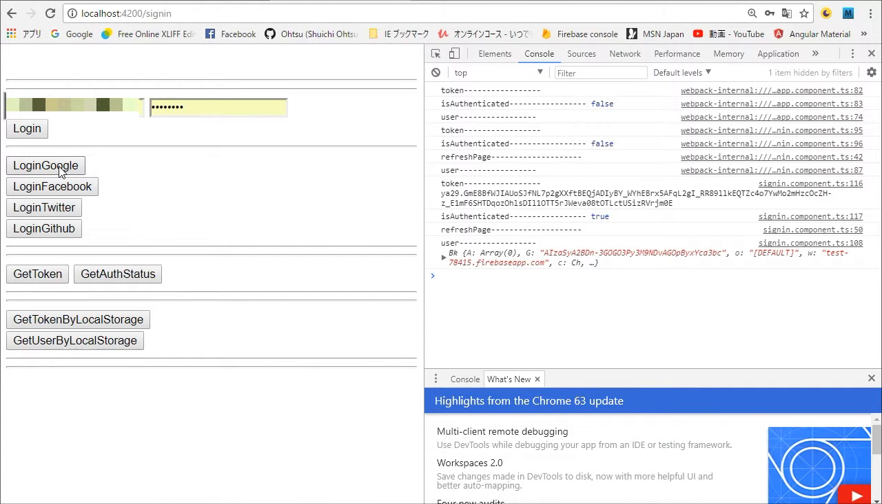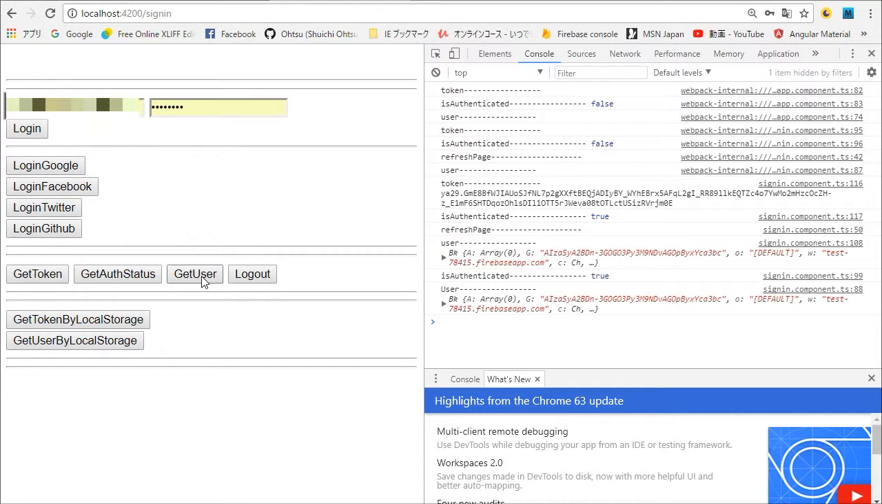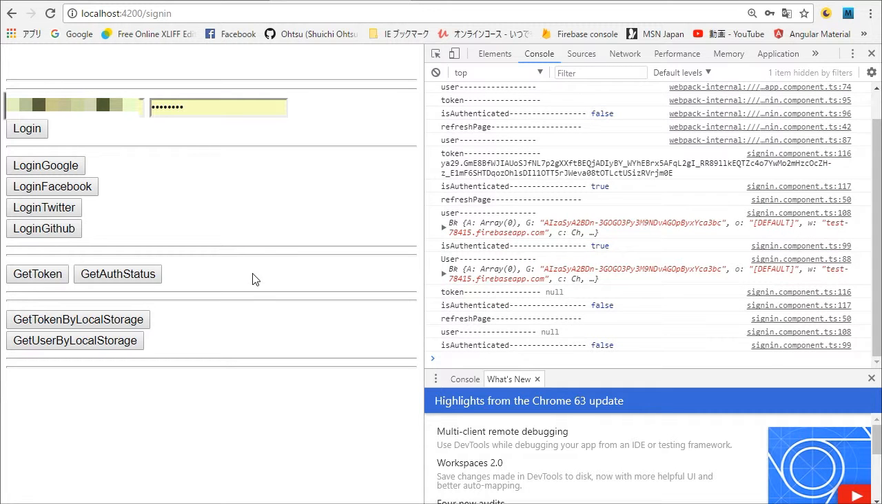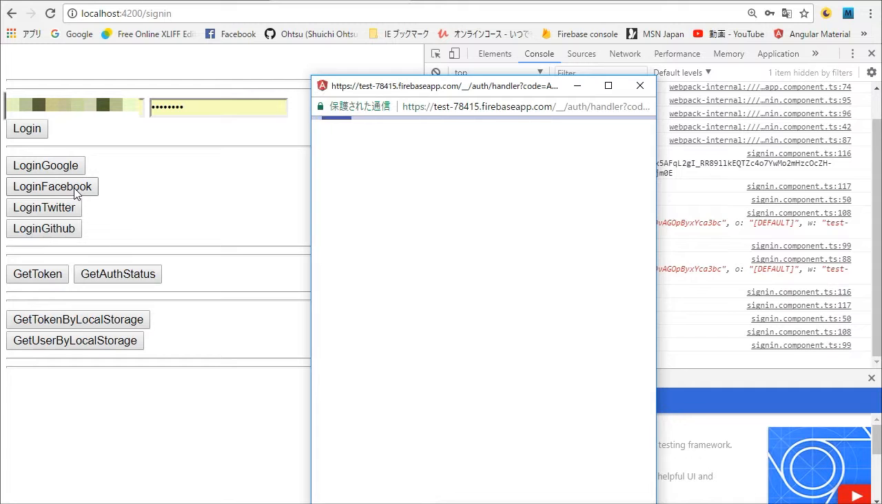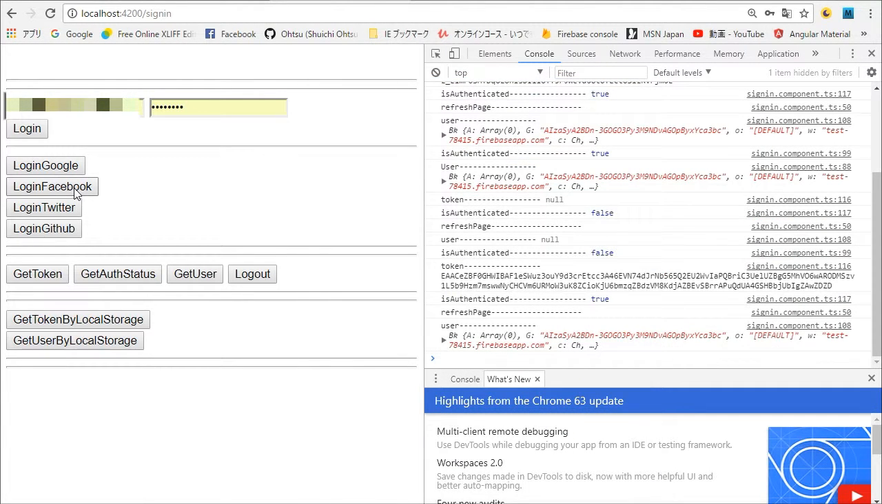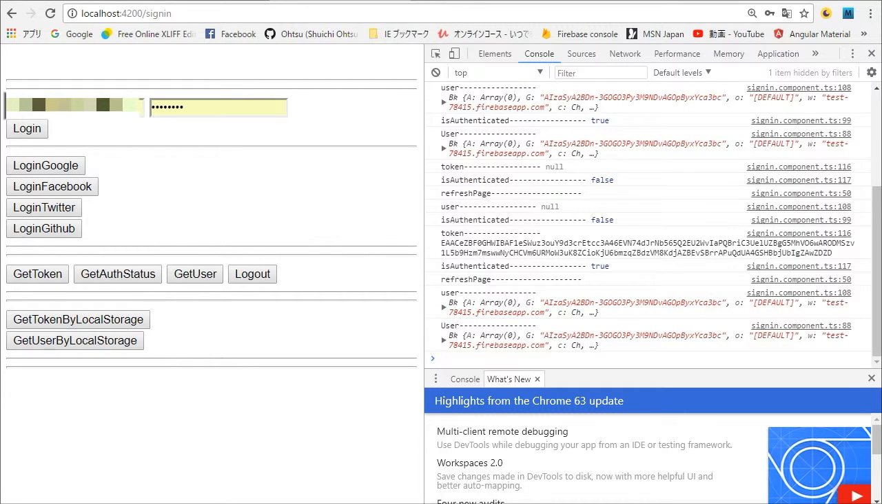If you succeed in the authentication, you will find the messages such as is authenticated true, token, user and so on. Try to click Get Auth Status button. You will find Get User and Logout button. If you click Logout button, you will find is authenticated false. Try to click Login Facebook button. You will find another token and so on. Next click Logout button. You will find is authenticated false.